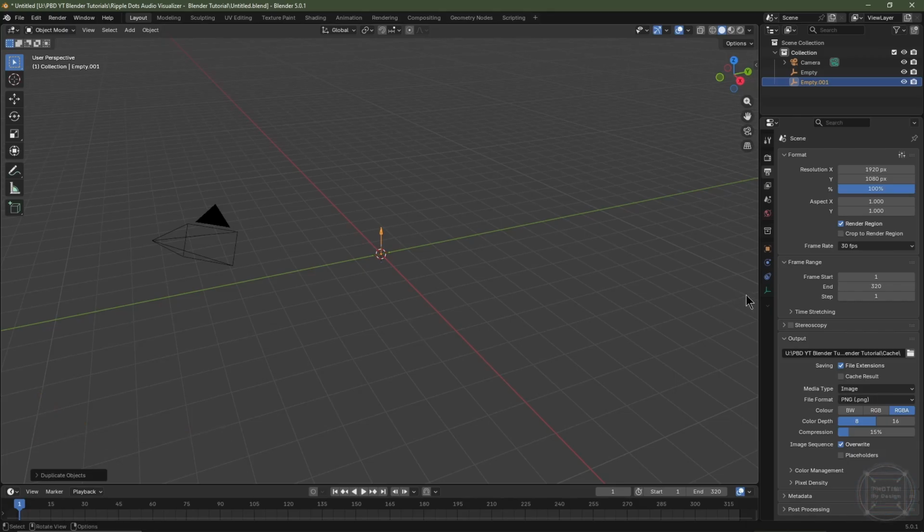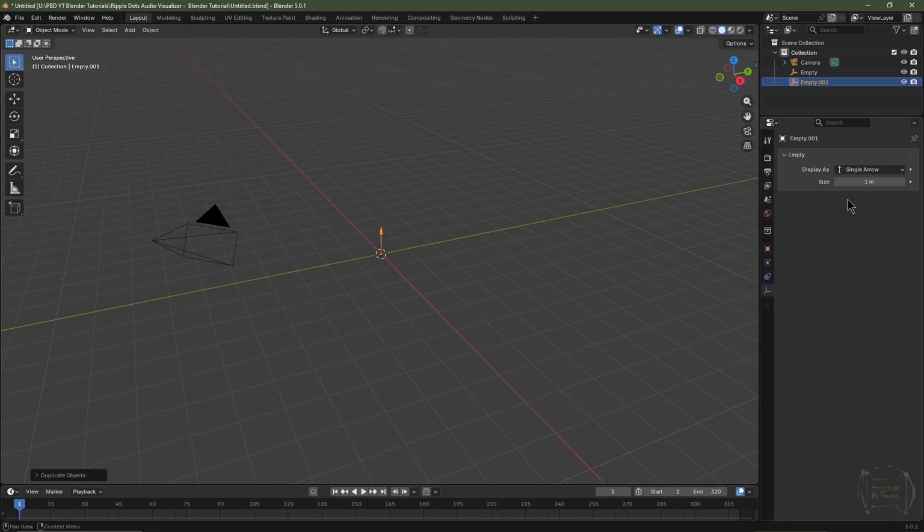I'll then navigate to the empty data tab over here, and for this empty object, I'm going to set the size to 2 meters. In my outliner, I'm going to select the original empty object, and I'm going to rename it to LF multiply for low frequency multiply. I'll then select the other empty object, and I'm going to rename this to LF add for low frequency add. I'll ensure that the timeline is set to frame 1.